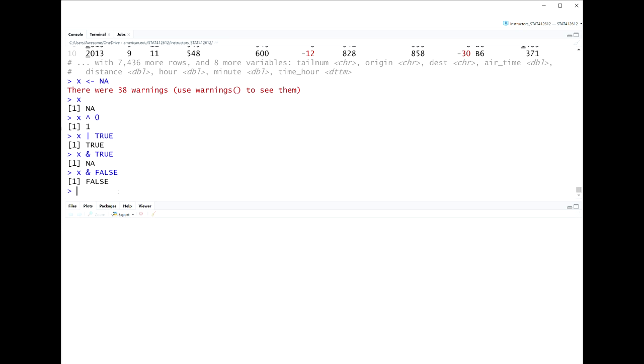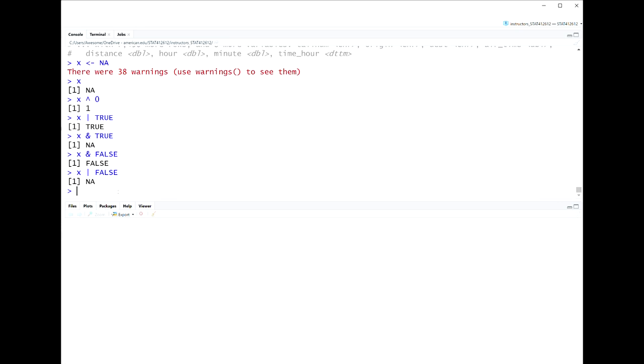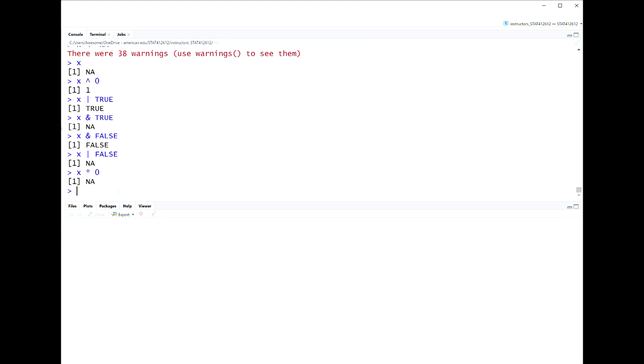Okay, if I did X or FALSE, I don't know what X is, but I know one of them is false, so I won't know, right? The last one is X times 0. Well, you would think it'd be 0, but it's not, because it could be infinite, right? And then it would depend on which one's growing faster and so forth. So you just have to be aware of how it's going to treat NAs and stop and play with it if you need to. Okay, let's move on to slice.